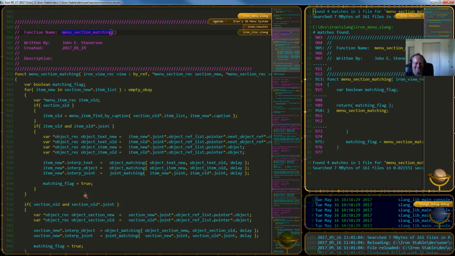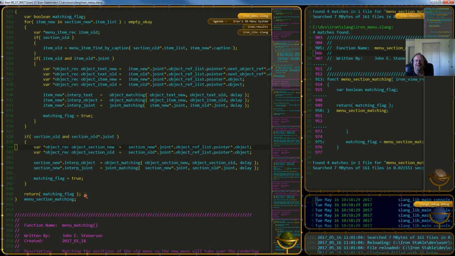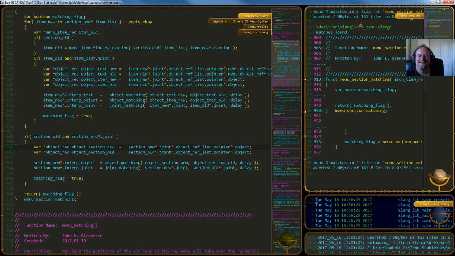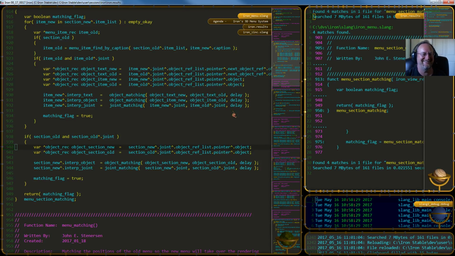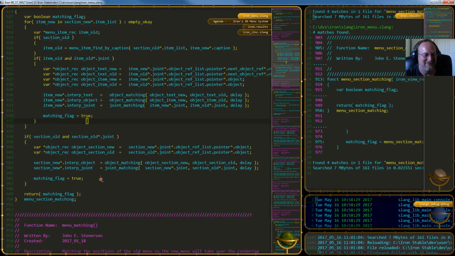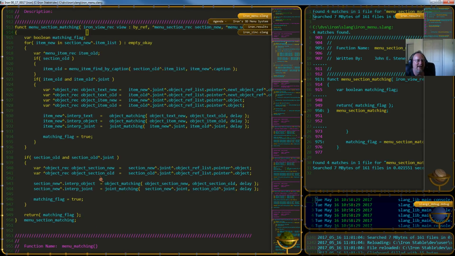Let's see. Okay, so let's run down here. Oh, but it did it really quick. Does it say how fast? 7 megabytes. I'm off on a tangent again. Oh, it doesn't look that fast. Fast enough, it can fade in nicely. Okay, so this routine, menu section matching.